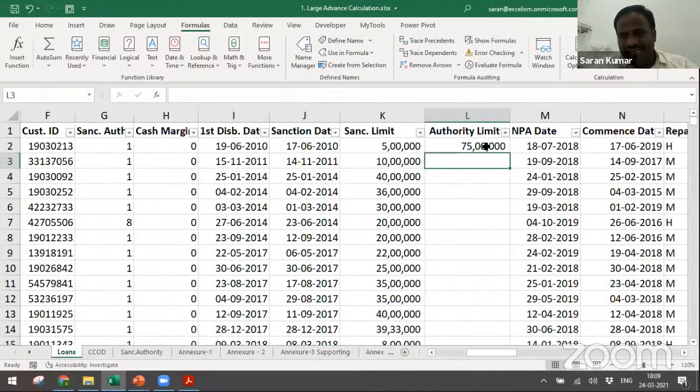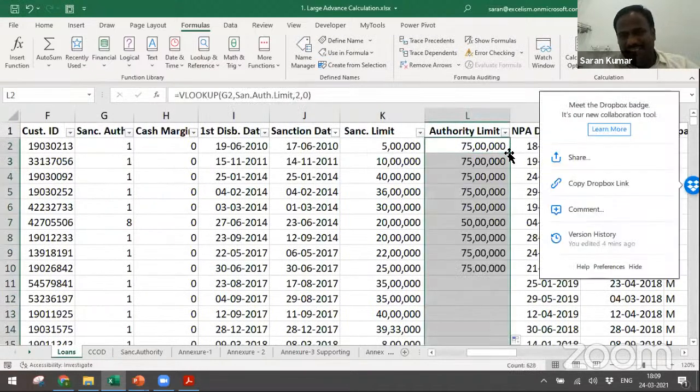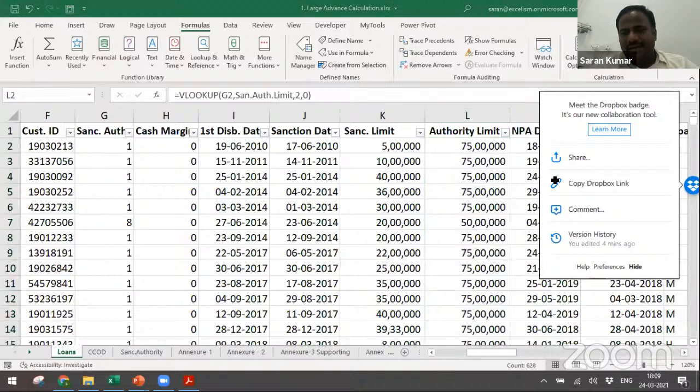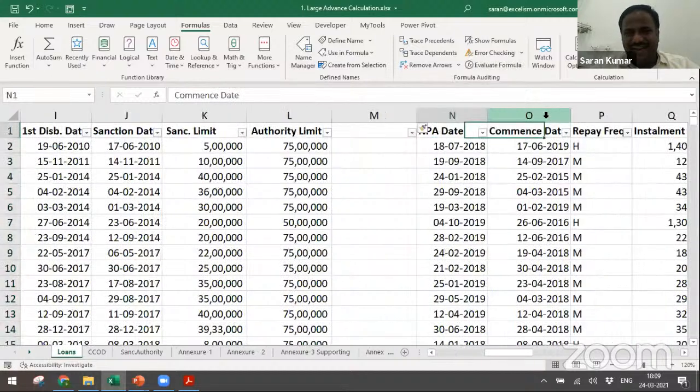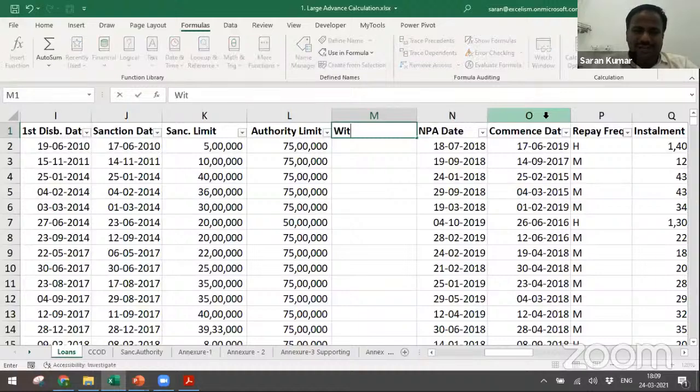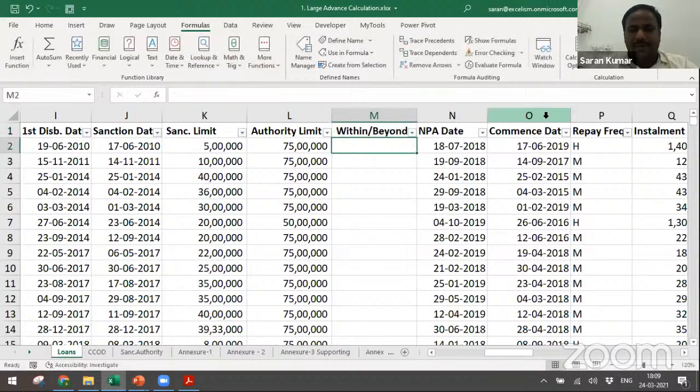Wow. Let me just copy and paste. Okay, let me hide this. Yeah, let me copy and paste. Now let me insert one column. Let us identify whether it is within the limit or beyond the limit. Within or beyond.